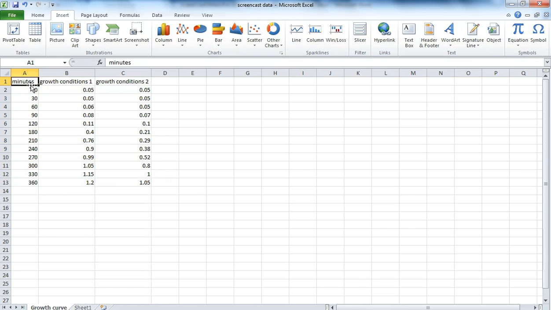So I've got a column for the minutes. And what I've done here is I've done two growth curves. So I've got minutes down here. I've taken a reading every 30 minutes, except for here, you can see in my hypothetical growth curve world, I went for lunch. And then I carried on all the way up to my 6 hours, which is my 360 minutes. And then I've got my growth conditions 1, and this is the OD 600s I took for my flask, or OD 540s, or however I was measuring the growth of those cells, and here I've got a second set of data to go with it.